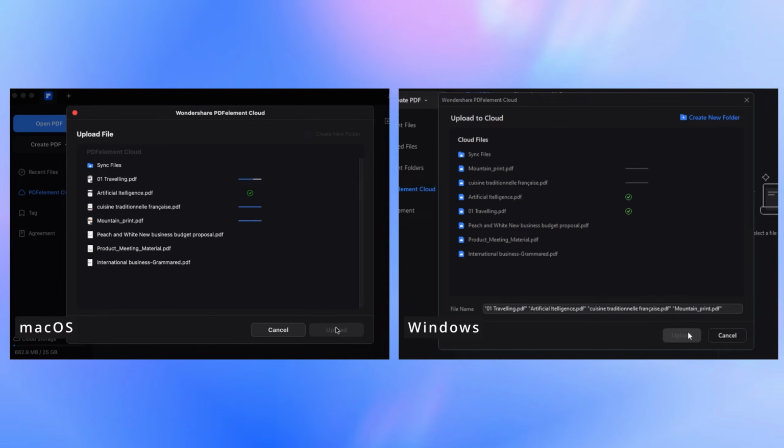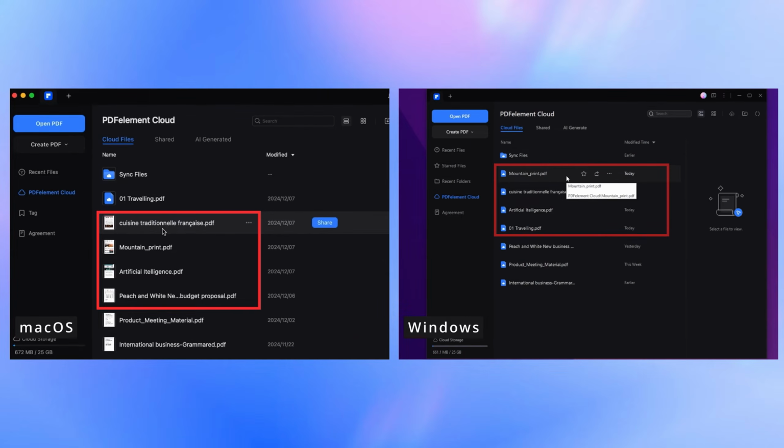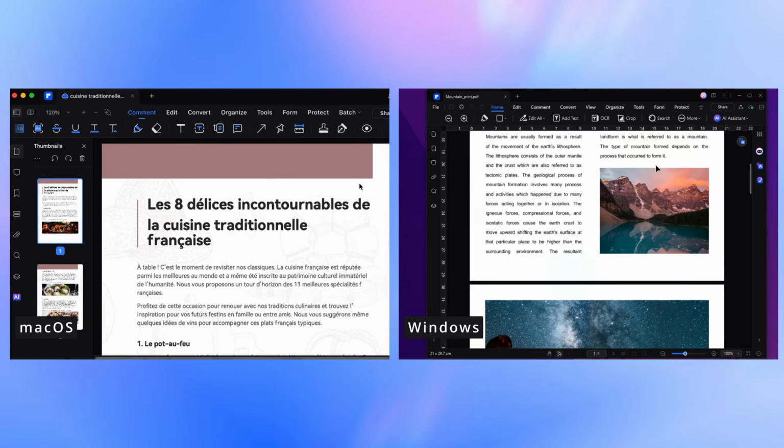The time it takes to finish depends on how many files you've selected, but don't worry, the process is actually pretty fast. Once the documents are fully uploaded, you'll see them listed among the files in your PDFelement Cloud Hub. So there you have it, now all of your documents are ready to go.